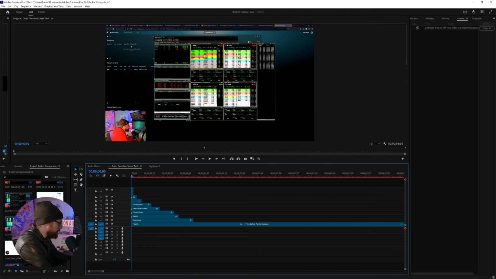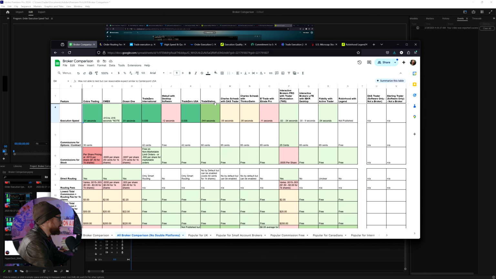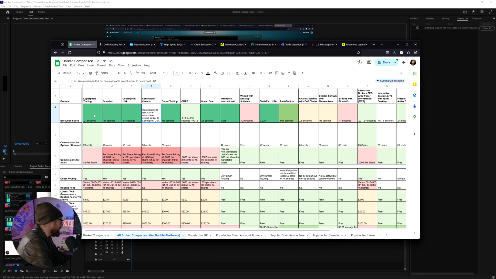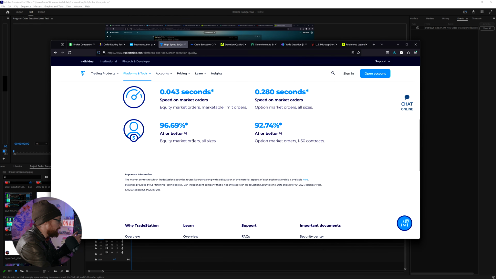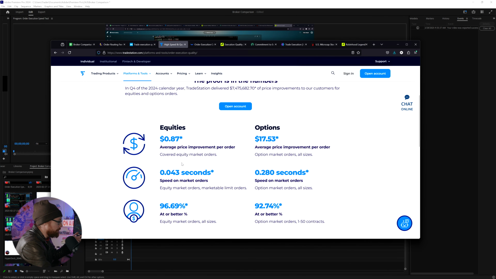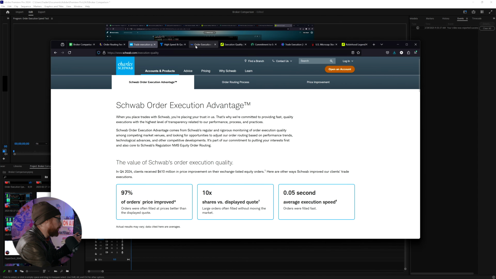Now, on our broker comparison sheet, you'll actually see the timed speeds of all these different brokers. We've got, I think, 13 of them on this sheet. And Lightspeed is among the fastest. This is based on the data that's readily available from these brokers. They actually disclose their order execution speed on their websites as part of their regulatory filings, so you could see which brokers are the fastest.